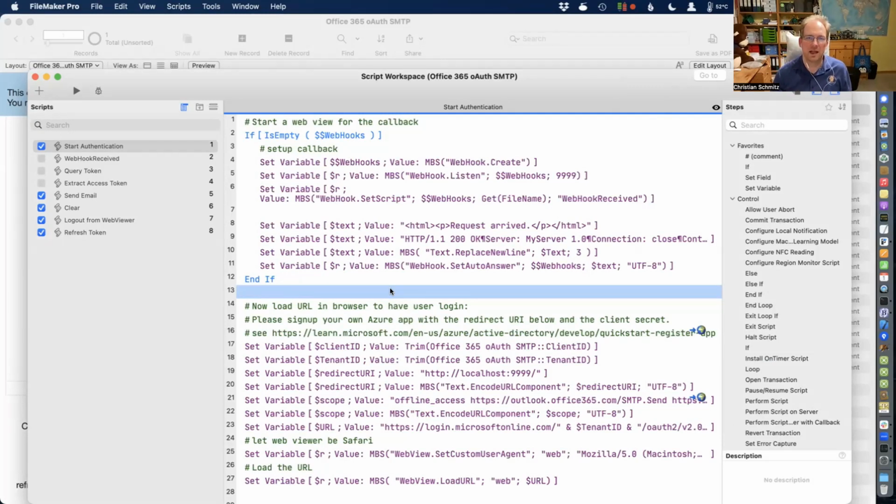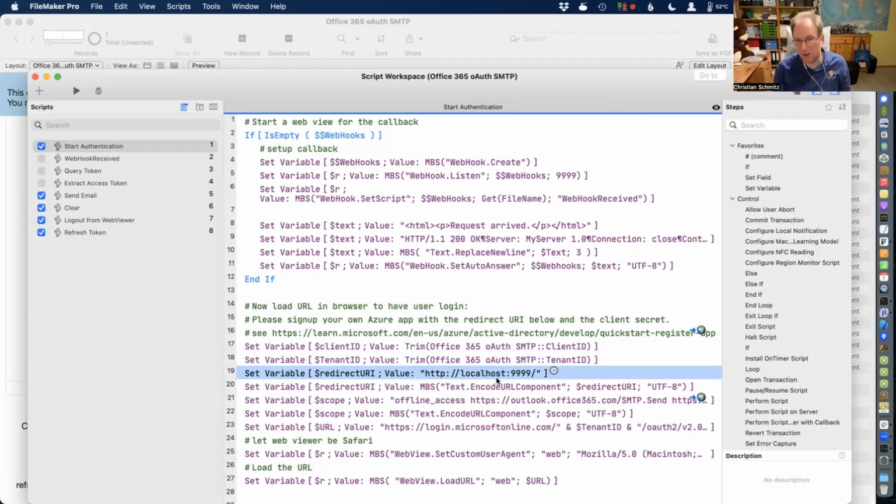Okay. Let's take a look. So we start authentication. The first thing is this authentication uses a redirect URL. So it will contact localhost, which is the computer you are on, at a certain port, and will deliver the secret. So we have to listen for the secret. And there our webhook function is very handy. Some people may use some PHP script on a server for that, but we can do it locally within FileMaker. And so the secret never leaves the computer.